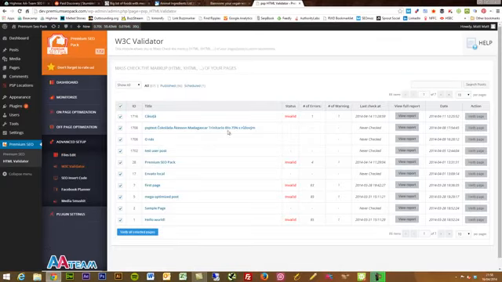W3C validator, again, pretty simple. It will verify if a page is W3C valid, if it abides by all their rules. You can do another report, which will give you a nice breakdown to show all the markup on your page. And then you can have a look at what the errors are, quickly go in and correct those. Again, great.